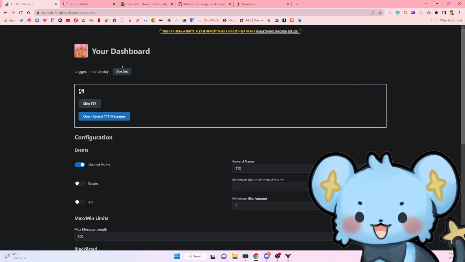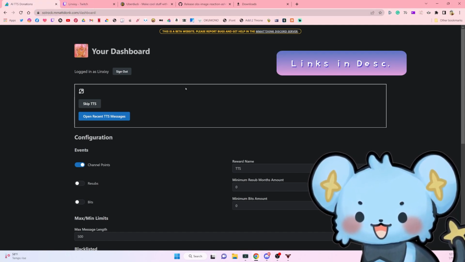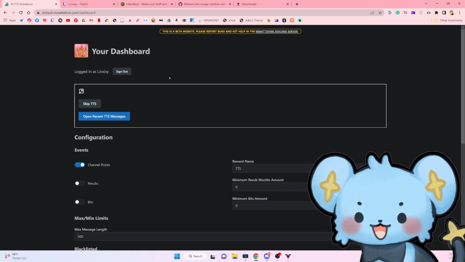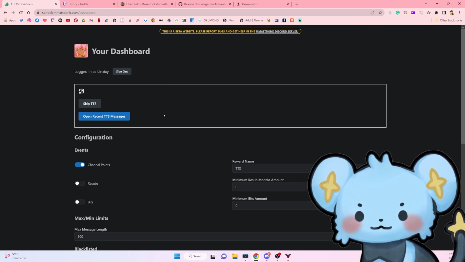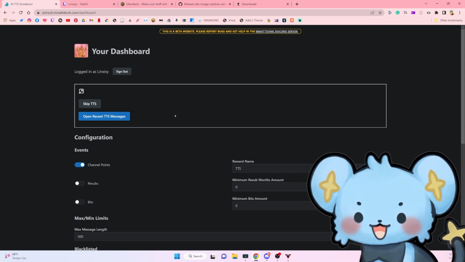Okay, so first thing you're gonna wanna do is go to Solrock. I have all the links in the description in order. You're gonna log in or create an account. Creating an account is simple, just use your Google account.